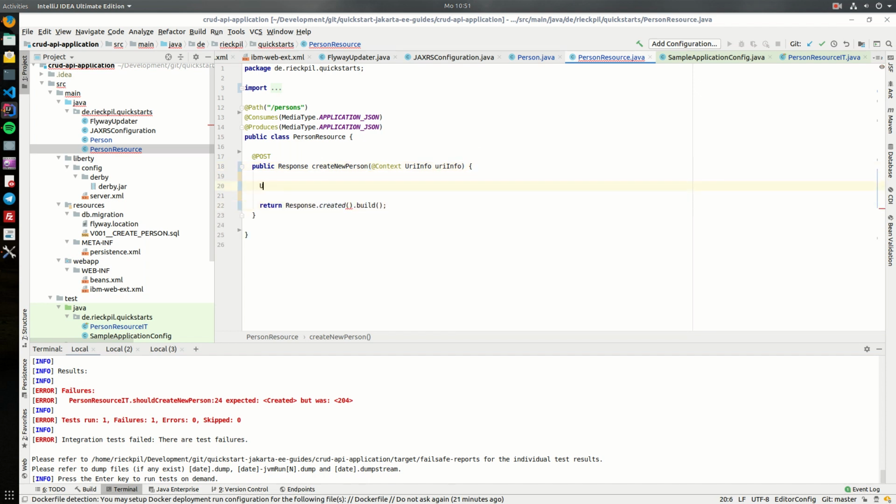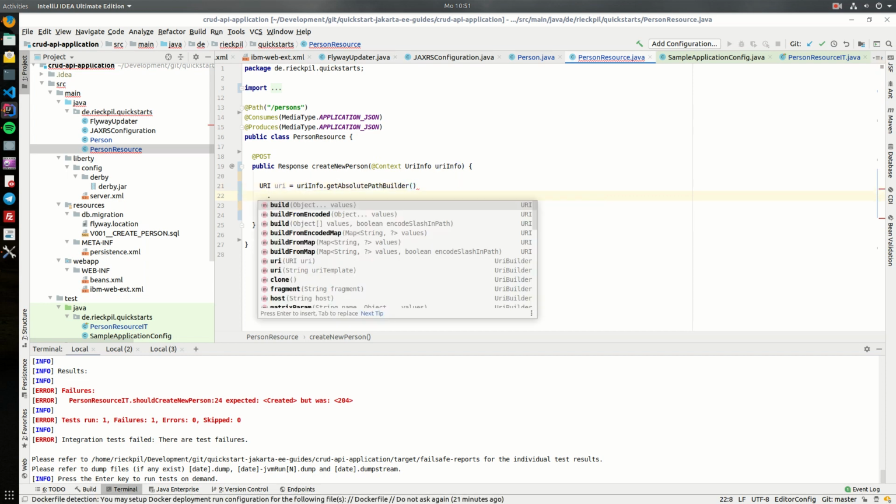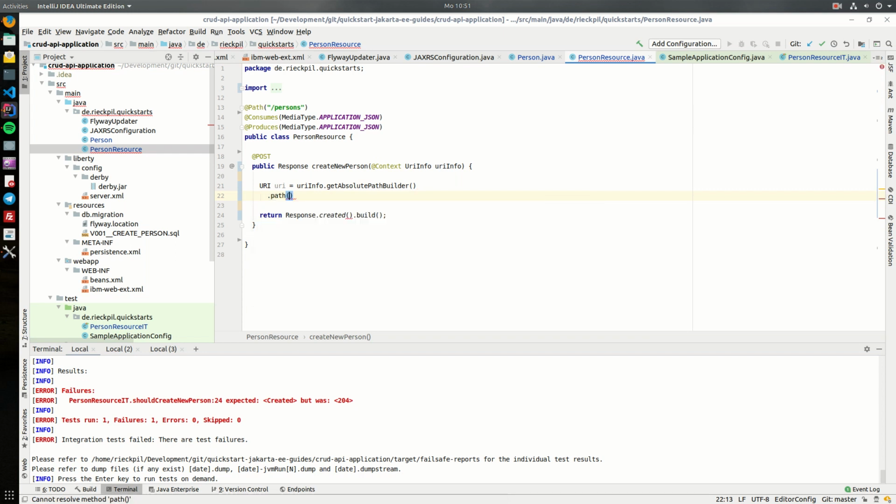To now construct this URI, we can create this URI using this UriInfo, which comes with the builder. And this will then incorporate our current absolute path we are running in. So then we can say path. And for now, we don't have any ID we will insert here. So I'll hard code 42. So later on, here we will add the actual primary key of our person, which we just created. And then we can say build. And we can then use this URI here and pass it to our response.